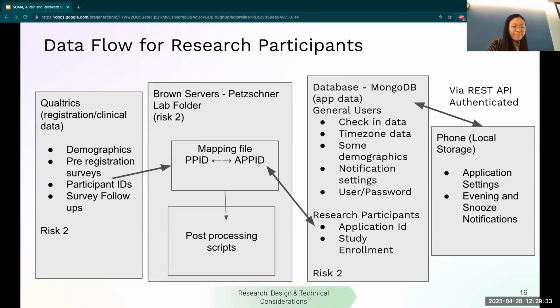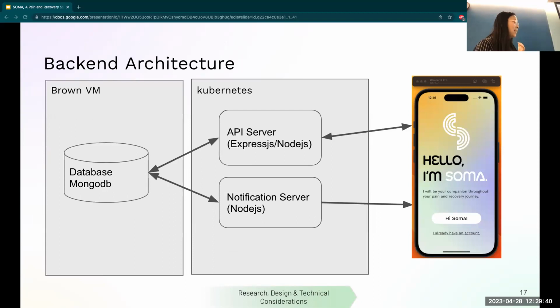Cool. All right. So that's kind of the data flow. Let's take a look at our backend architecture, because now we're getting into how we decided our backend and things like that. Currently, this is our backend architecture, where we have our database as MongoDB in a Brown virtual machine, a VM. And then that is connected to these two servers deployed in Kubernetes.